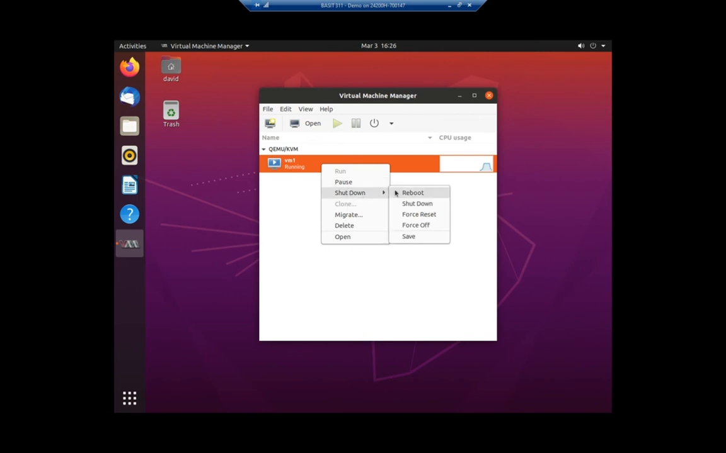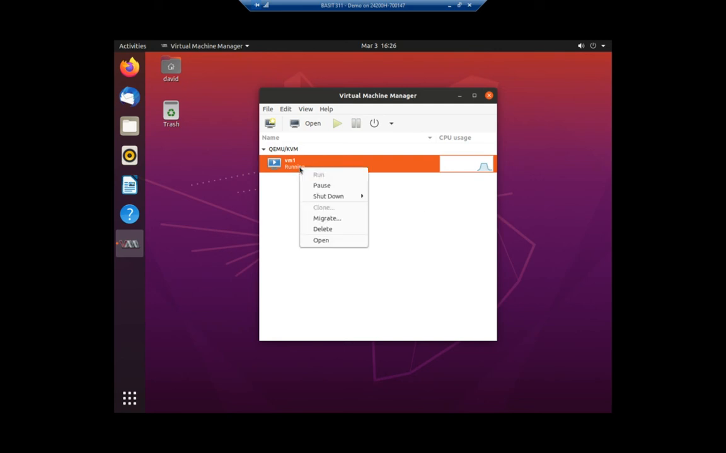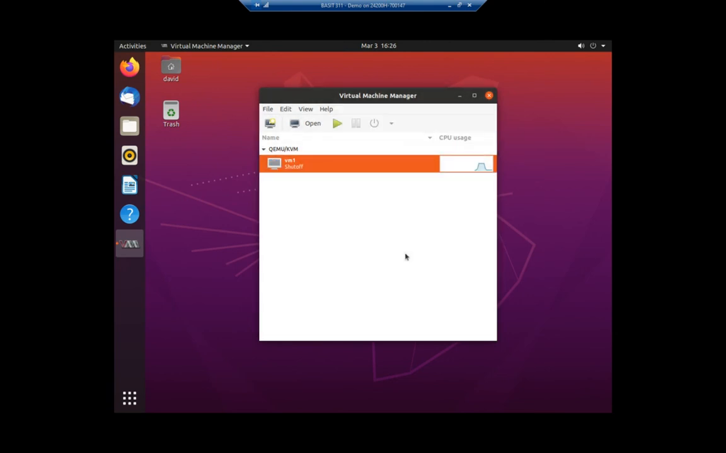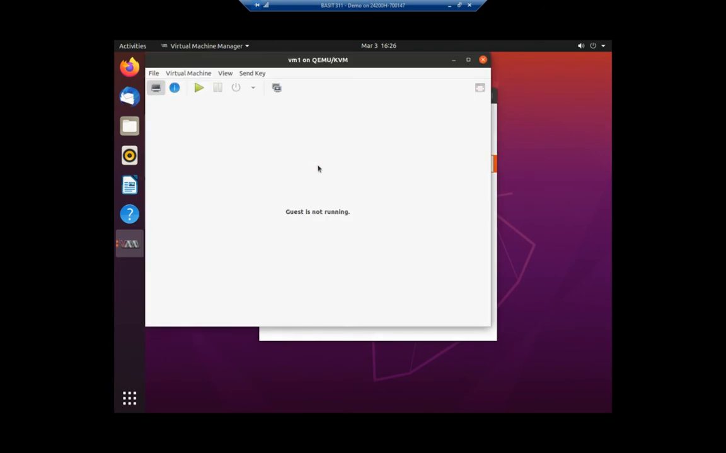I'm going to go ahead and shut down this virtual machine. And then I'm going to double click on it again. That's not going to take that shutdown command. I'm going to have to force off. The shutdown tries to send a shutdown command to the operating system. Now I'm going to double click it again. That opens it up. It's not running, right? So I can start it, pause it.